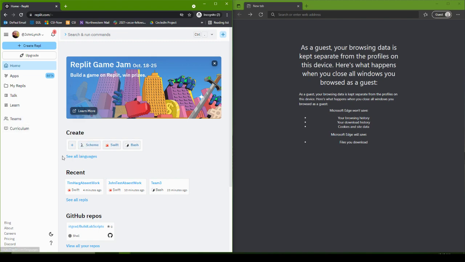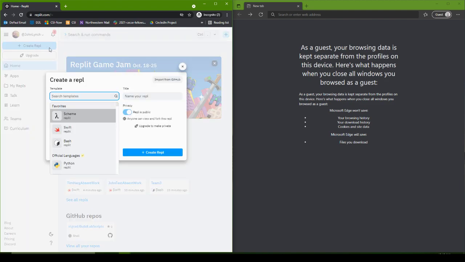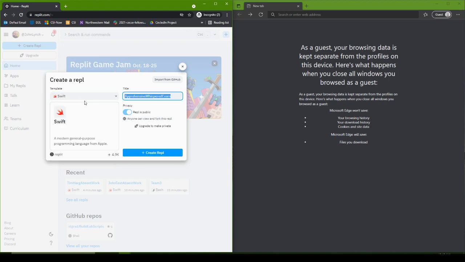And what I want to do next is either down here, I can hit Swift to create a new REPL, or I can create the one up here. I'm going to use this one up here. If none of these are showing up, you can search for Swift in the templates file. It should be pretty popular, so it's up there though.